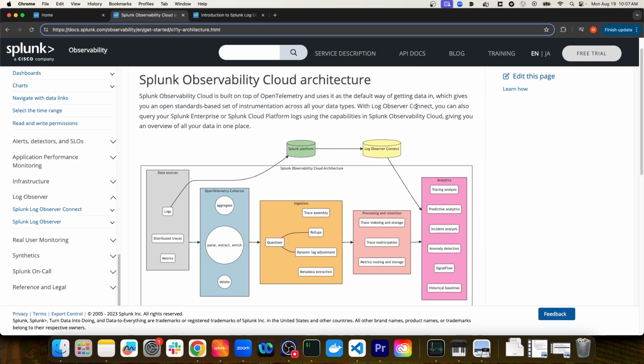Log Observer Connect allows us to query logs inside of a Splunk platform instance from Splunk Observability Cloud. As you can see from this architectural diagram, data sources will produce logs, and those logs are pushed to a Splunk platform instance, either Splunk Enterprise or Splunk Cloud. Once those logs are ingested, Log Observer Connect will be able to connect to that platform instance and query logs, and you can view those logs from within Splunk Observability Cloud.